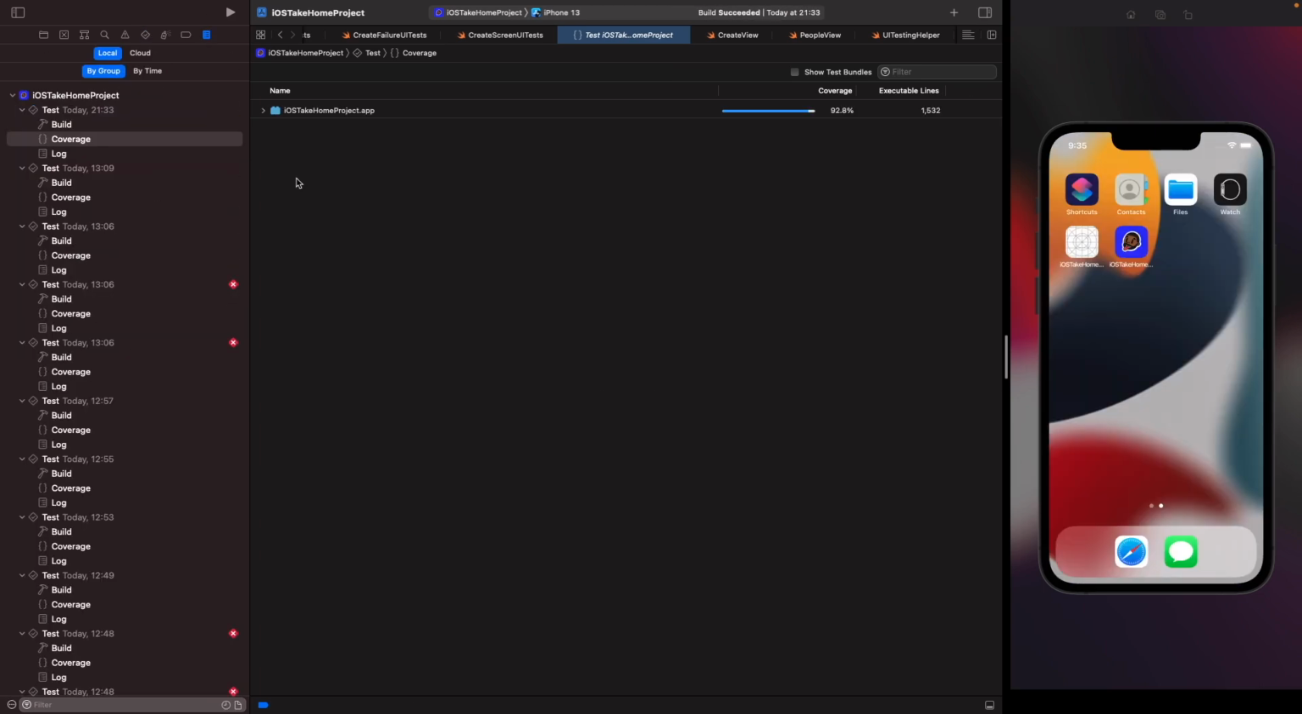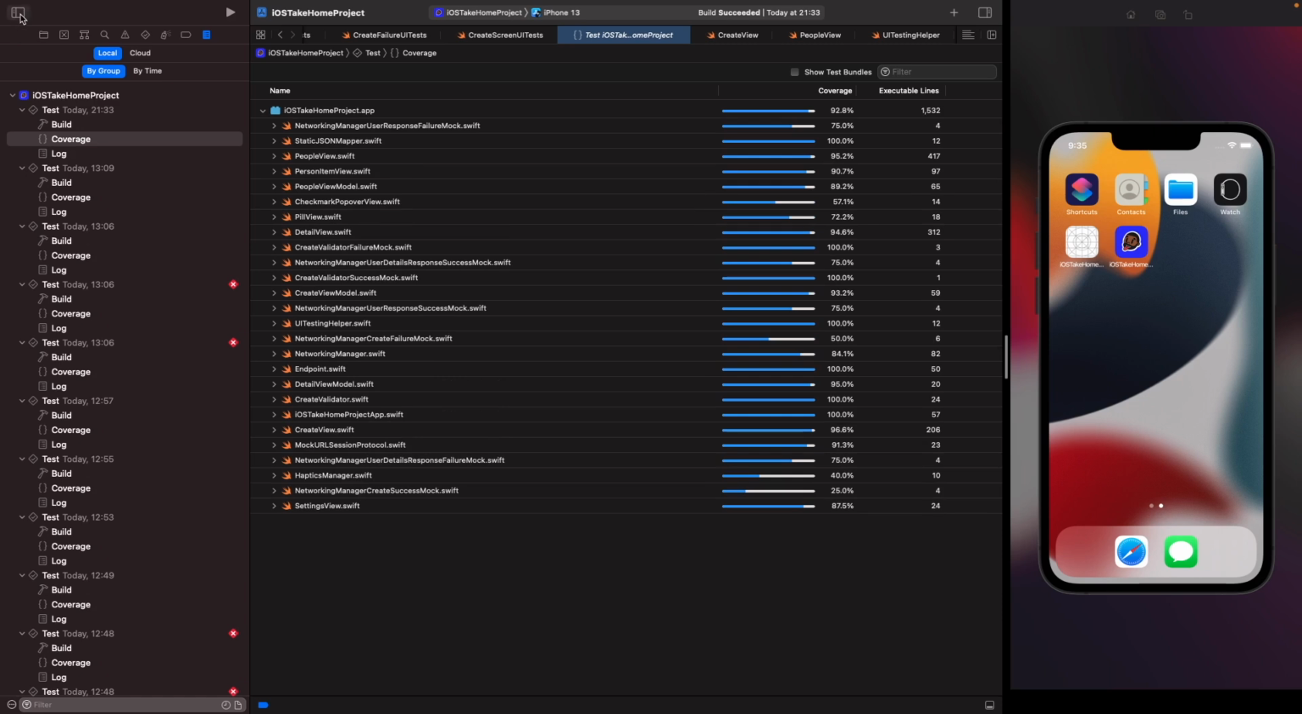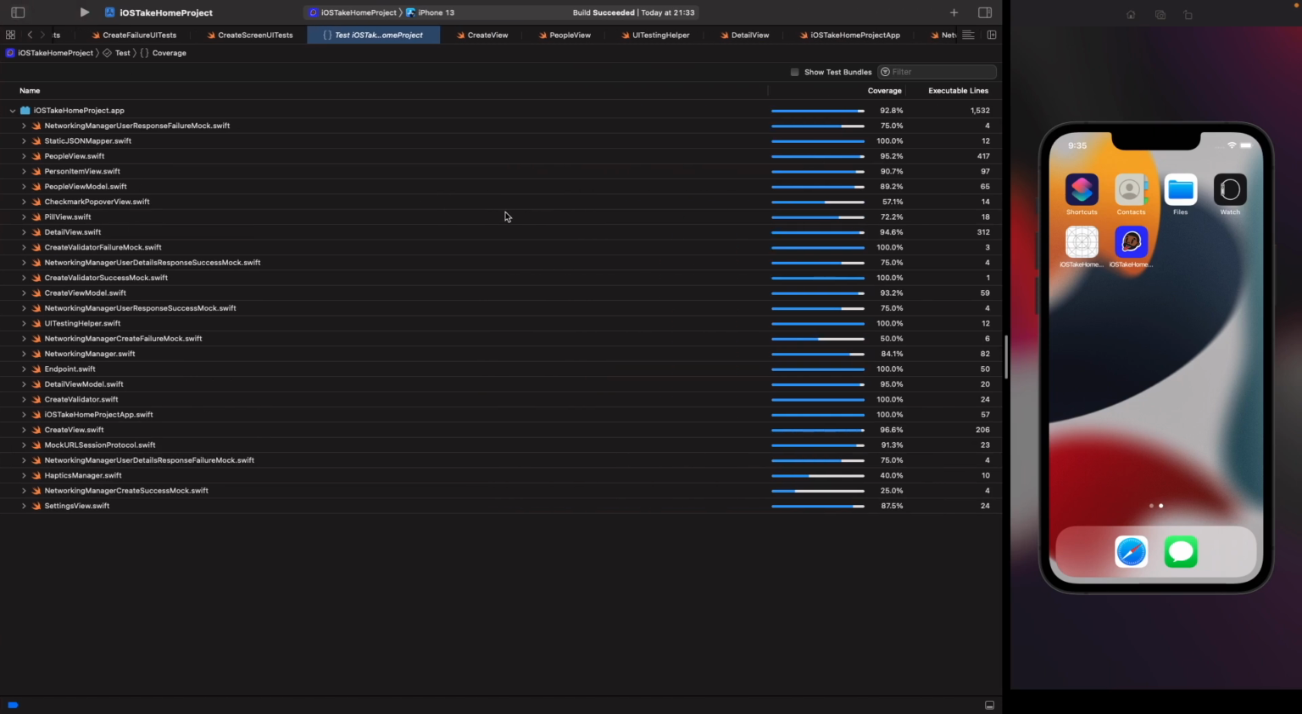Cool. And as you can see here, when we actually do our coverage, our report now tells us that our target has an overall code coverage of 92.8%, which is pretty good in my opinion. So we also have executable lines here. These are all the lines within our project, I should say. If we actually open up this target, what you'll now see is a breakdown of all of the files and each one of their coverage.